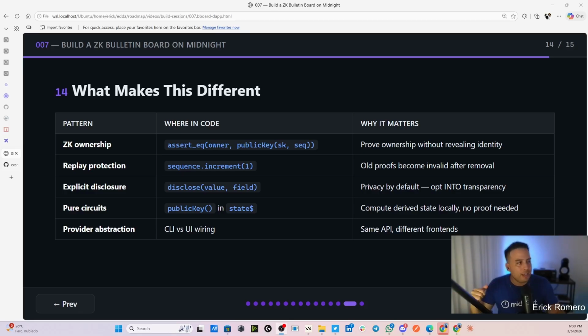Another pattern that we have is explicit disclosure. So using this disclose within the contract is a way that we are saying to the contract, okay, we are using this private information to update a public information. Then we have pure circuits. For example, the public key in the state. We can use that in other circuits, but we can also use it off-chain to calculate some logic and demonstrate what's happening on-chain and what could happen during an off-chain execution.